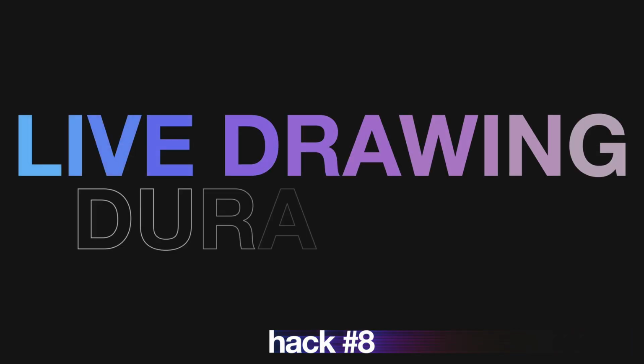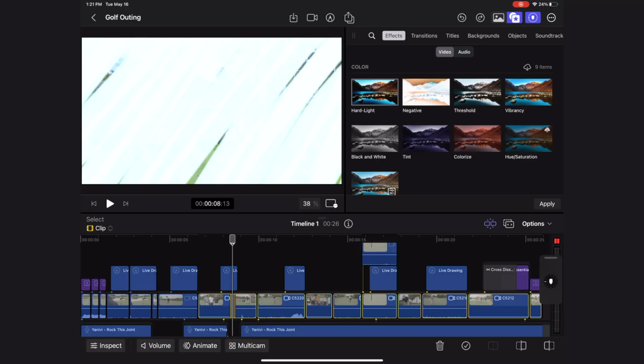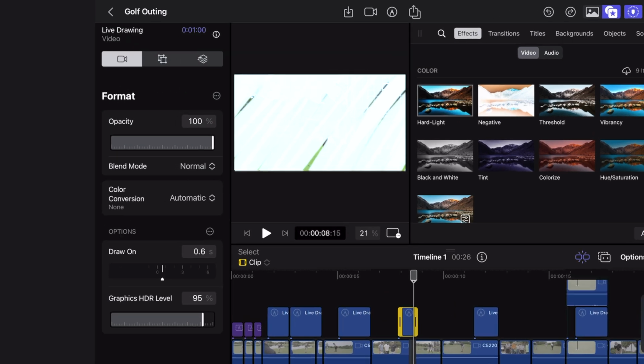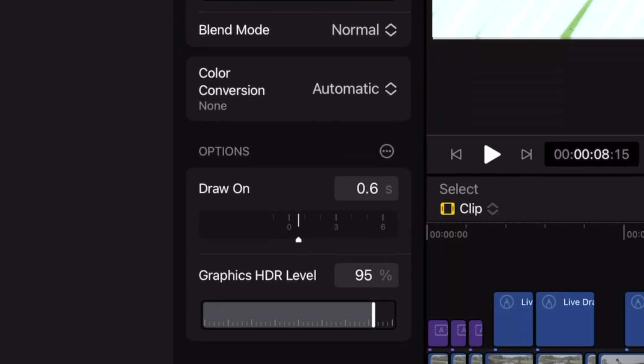Tip number 8 is all about changing the duration of your live drawings. You know that I think the live drawing feature in the Final Cut for iPad app is amazing, but you can customize how long it takes for things to draw on. I've created this scribble transition by hand with the live drawing app. If I wanted it to move faster or slower, I just select that live drawing, head on over to inspect, make sure you're on the format menu, and then we can fine tune the duration of that movement here in the app.